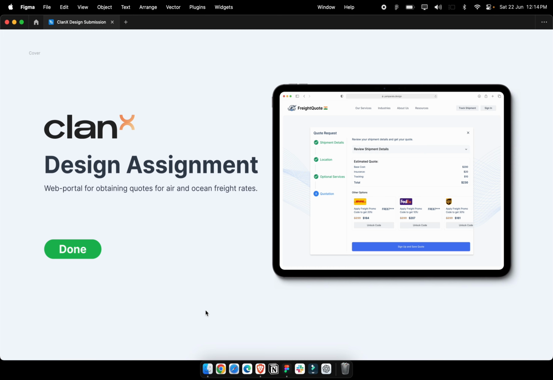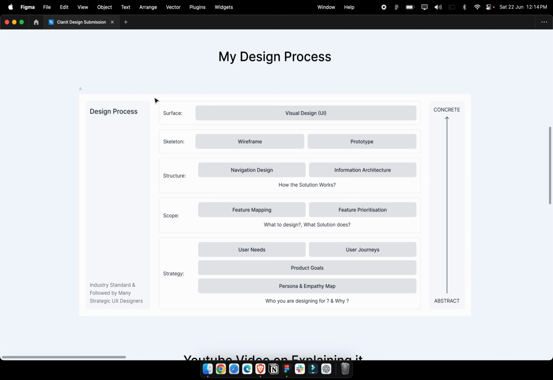This video is all about that, showing my process, the design details, and the screens that have been designed. So without further ado, let's get started. Starting with my design process. My design process consists of 5 stages, starting from strategy and ending at surface.